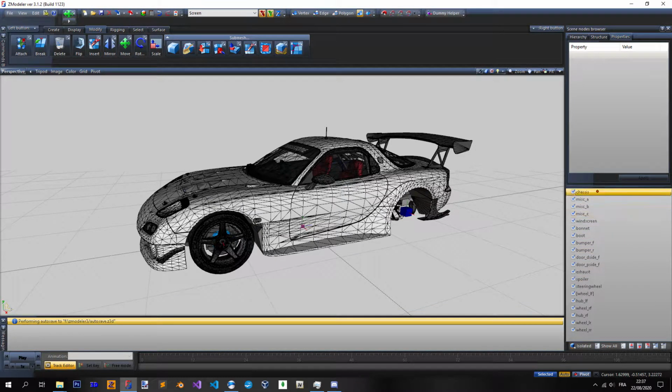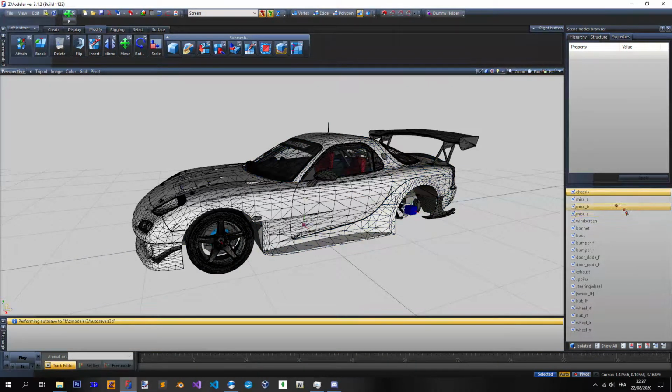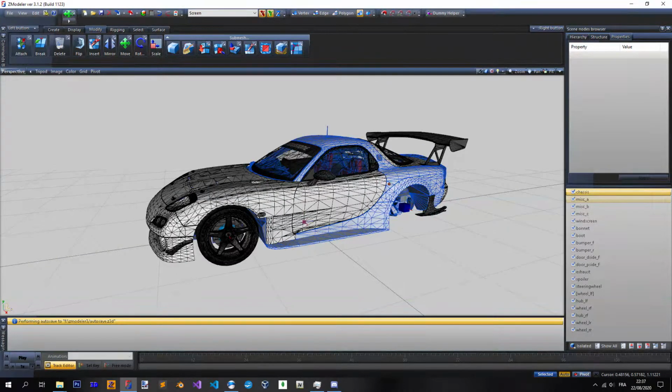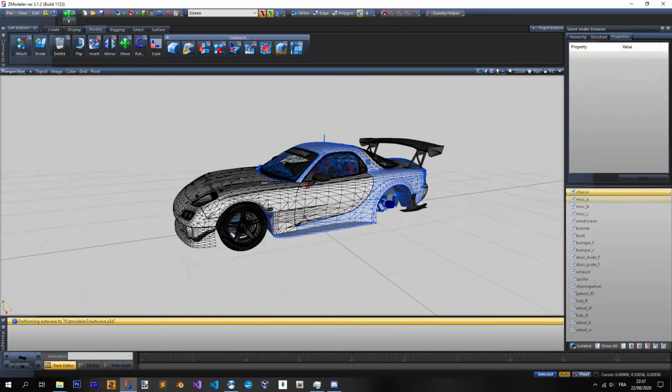So yeah, that's how you set it up for now. Chassis on the top, wheels on the lower part of the list, and the MISCs if you want to put them right under the chassis. So now, no, I'm not gonna end the video now. I'm gonna do the lots directly before doing anything else.